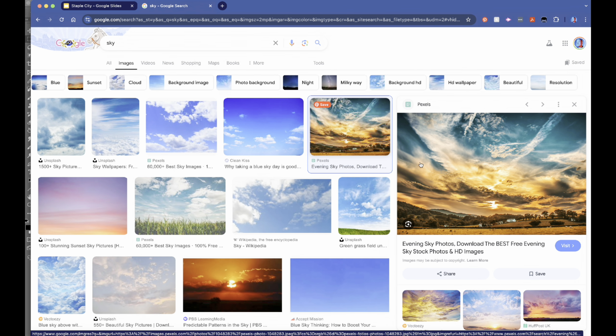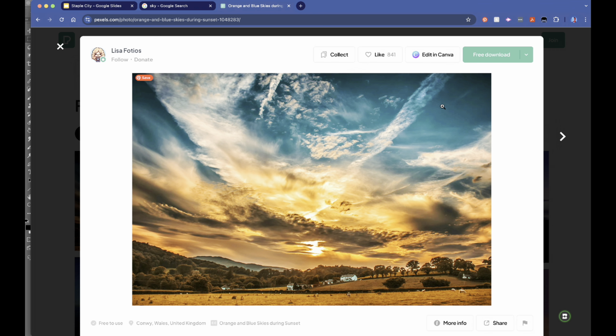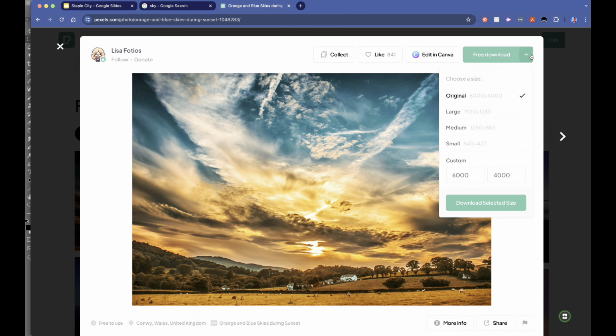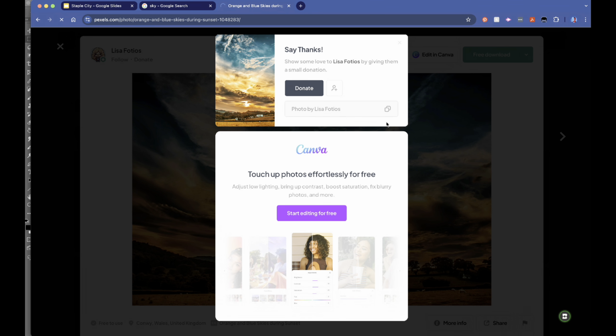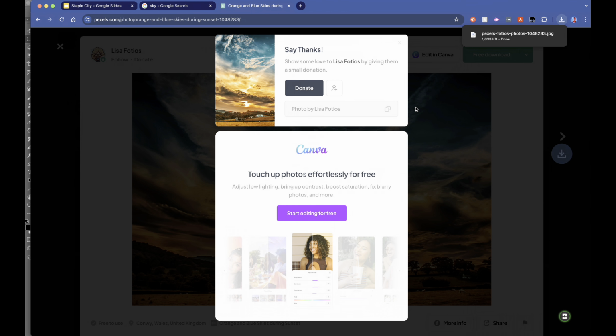I'm going to pop back to this one. I really like how it looks. I'm going to open this. And again, some things will be filtered, and I can't do anything about that, but I'm going to go free download, choose my size. Okay, got me a sky image here.